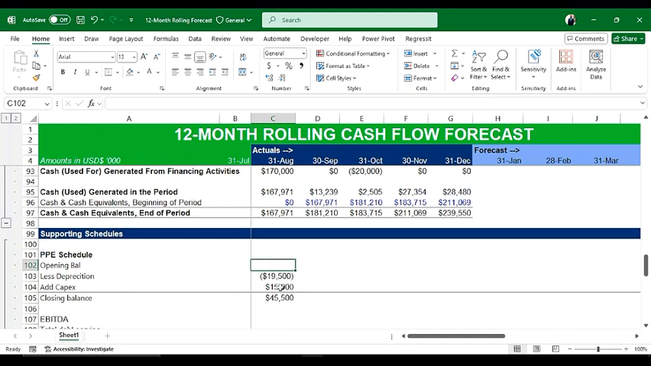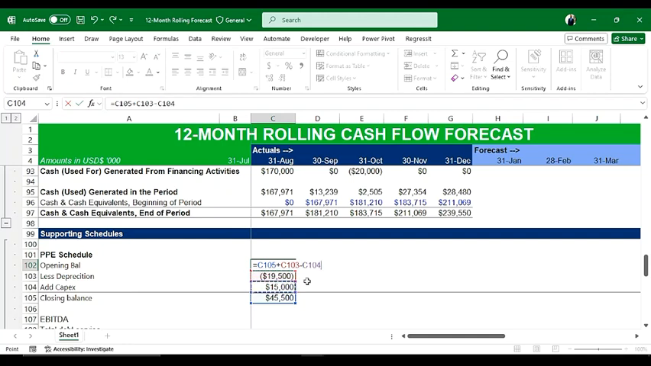So with these three figures found, I can find my opening PPE balance. So how do we find my opening PPE balance? It is going to be our closing balance, and then we are going to add back the depreciation here, and then we are going to subtract our capital expenditure or additions, our capex.